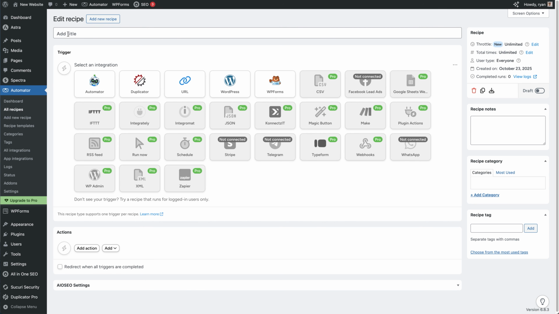The first thing we're going to do is add a title. So I'm just going to call this post to Facebook. And then the next option we get is the trigger. And the trigger is the action that takes place to set off the automation. So in this case, it's going to be when a post is published on this site.